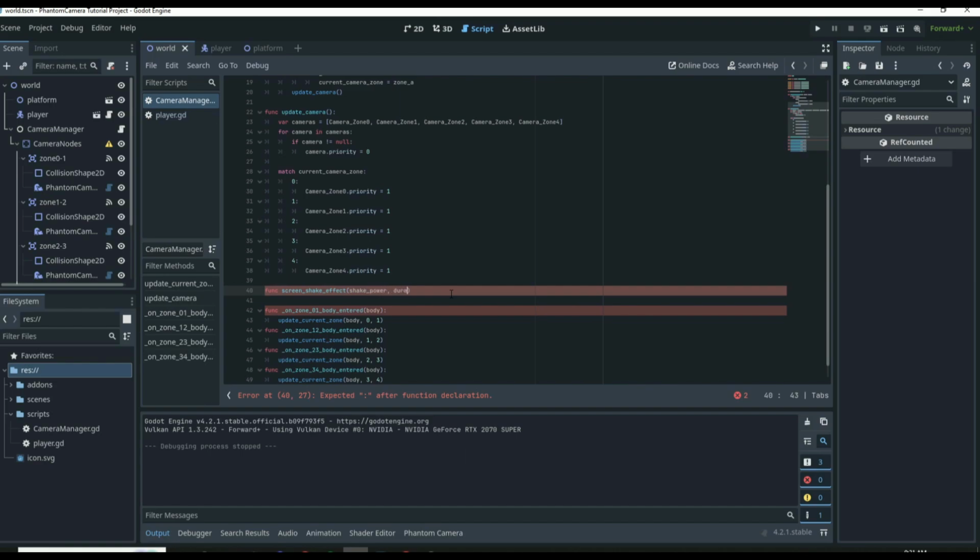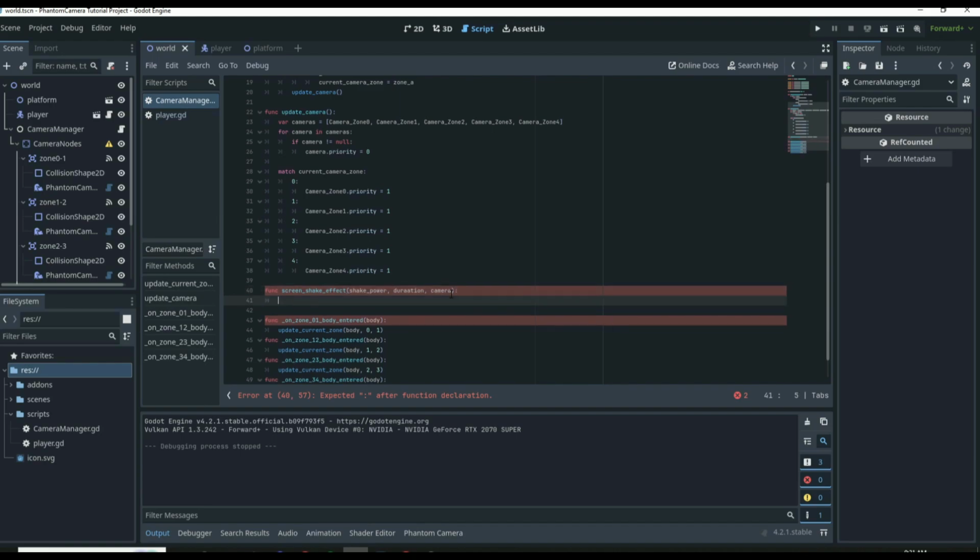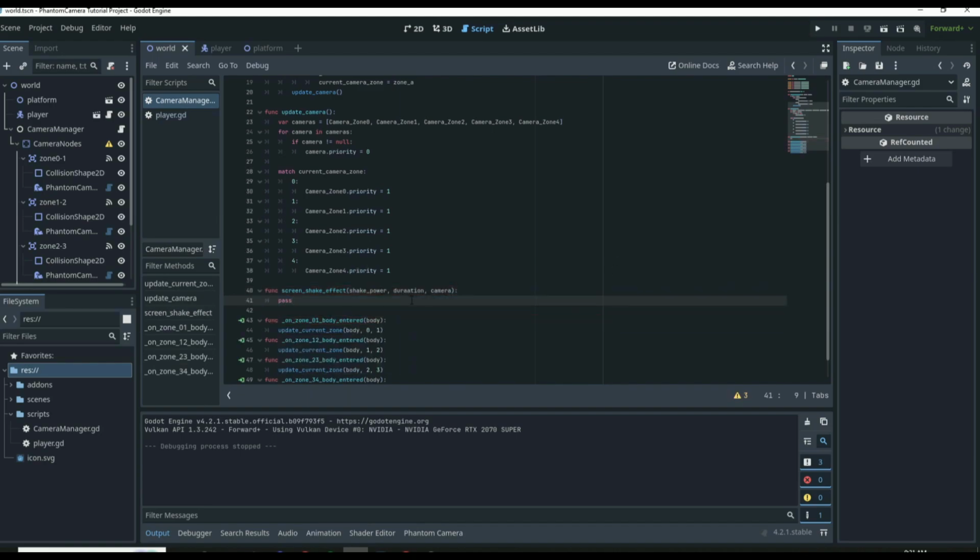What else are we going to need? We're going to need a duration. How long do we want that screen shake effect to go for? And then we're going to need the camera that we want to affect with that screen shake. So we want to have a camera that we're going to give that effect to. We want to have a duration, which is how long that screen shake is going to last. And then we want to have that shake power, which is how powerful the shake is.